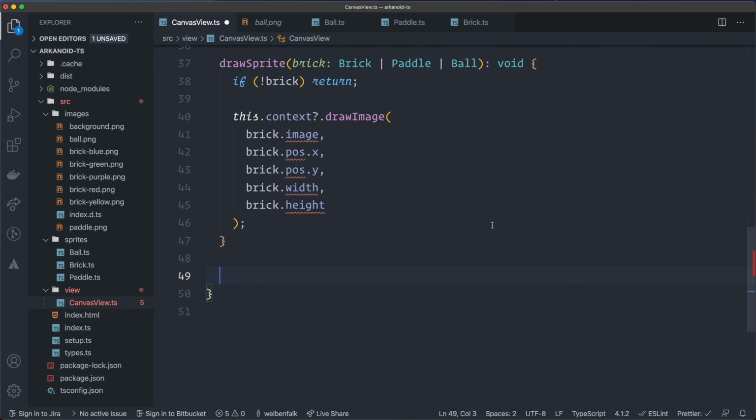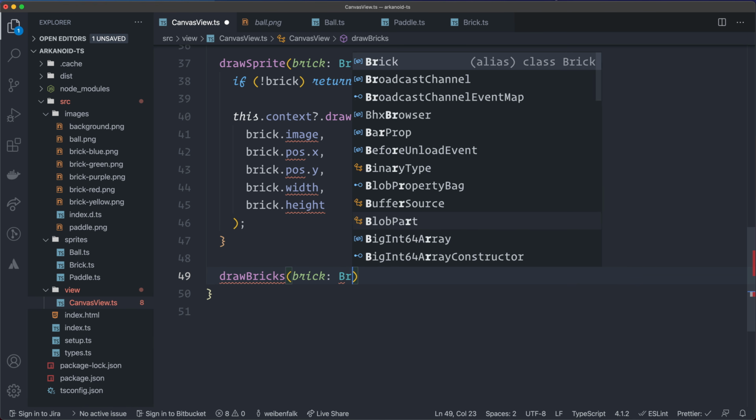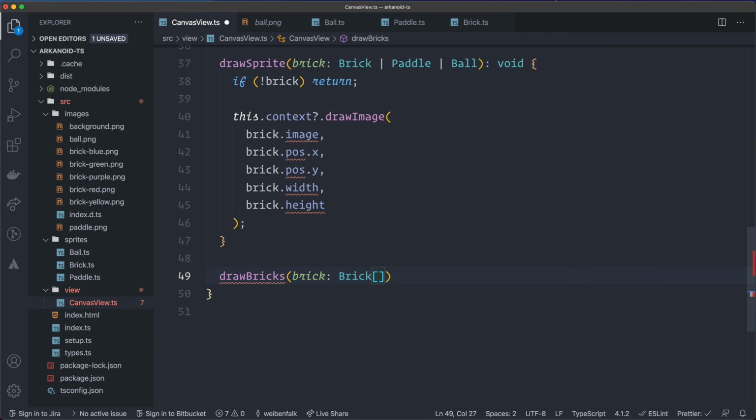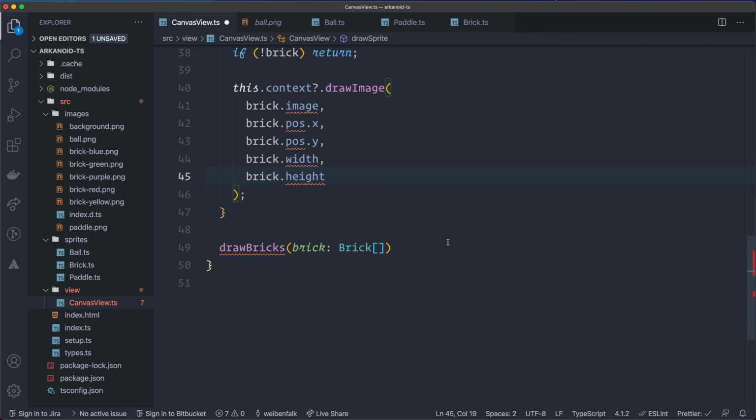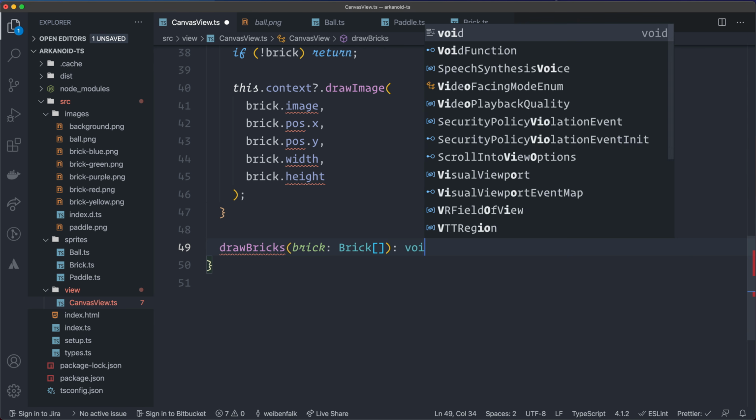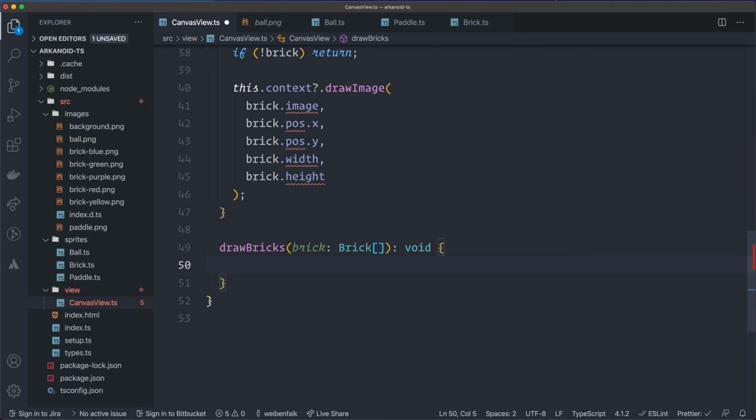All right. So that's draw sprite. And the last method we're going to have is draw bricks. And this one is going to get an array with all the bricks. So we have the brick and we specify it as an array. So this is how you type an array. You have the type and then you create these square brackets just to the right of the type. And this will tell TypeScript that this is going to be an array where each element is going to be a brick. And it's going to return nothing. So we specify the return type to void.